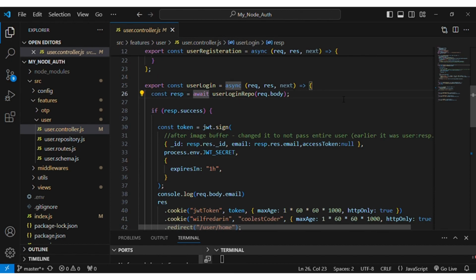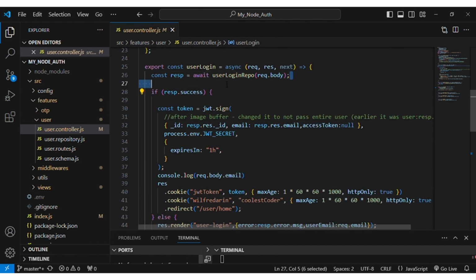User login. In the user login, we get the data from the form. We have the password. We check if the password matches, if the credential matches or not. If the credential matches from our repository function, then what we do is we sign a token. We have a payload where we store the email ID and the ID of the user in a JWT token. This token is going to be signed using a secret key that we have stored in the .env file, and it will expire after 1 hour.